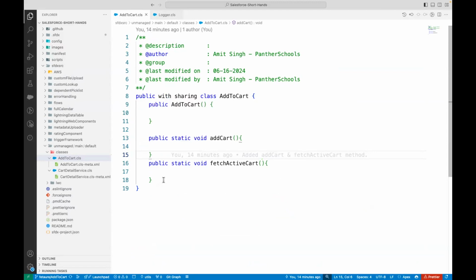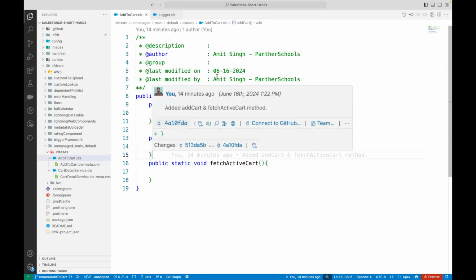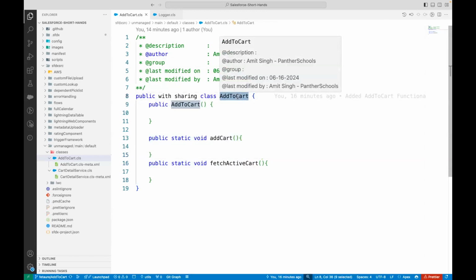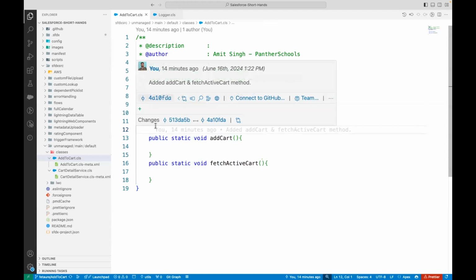You are working maybe in the PST time zone or something. So you have added functionality like add to cart into your class. And I'm working on a functionality called fetch active card, or maybe I'm working on cart detail or some other functionality. So I need to know what changes you have made and in which line you have made the changes. Because we are working on the same class, add to cart, you need to know what my changes are so that you don't override them, and I need to know what your changes are so that I don't override them.